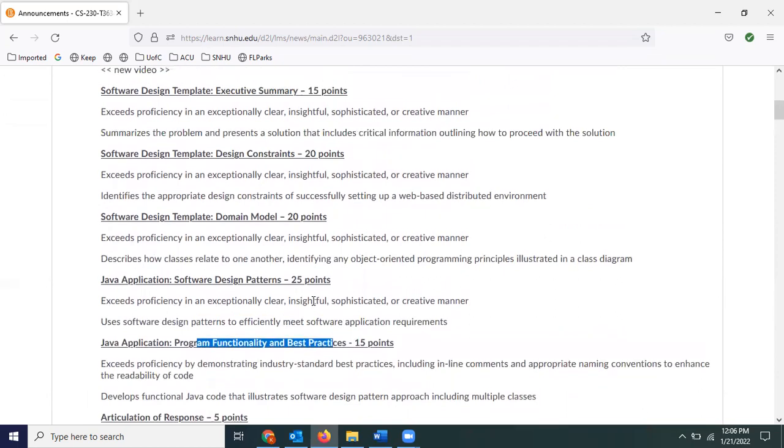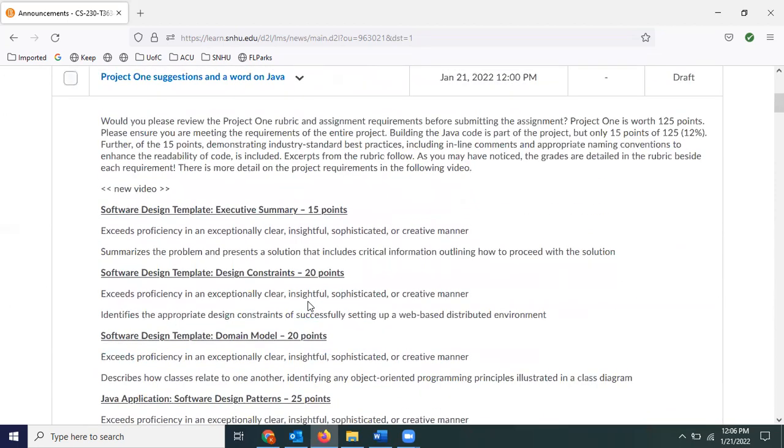And so just work through these, go through the requirements. But if you're having problems with Java, that's something I'm not expecting you to be a senior level Java programmer by the end of this course or coming into the course.